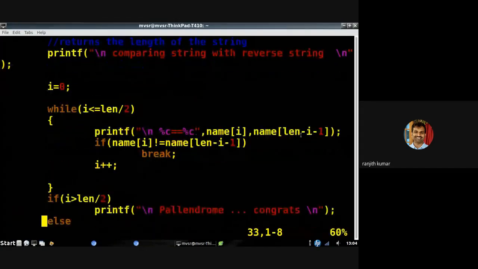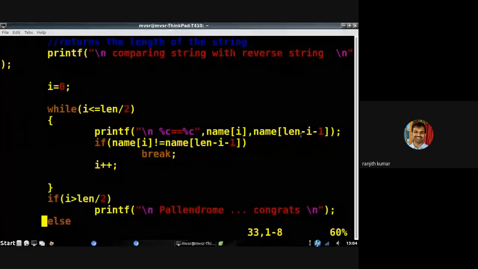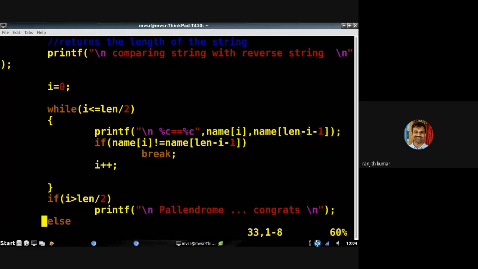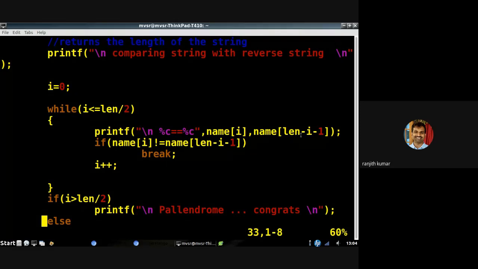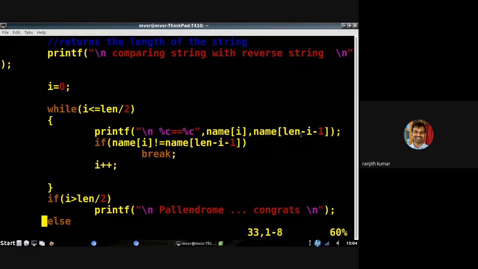Can anybody suggest any improvement to this program? It's your wish in what way you want to write. Ultimately the logic is the same. The first character should be compared with the last character, and like that you have to repeat so that you can check whether it is a palindrome. So what do you mean by palindrome? The reverse of the string and the original string, if both are the same, then it is called a palindrome.